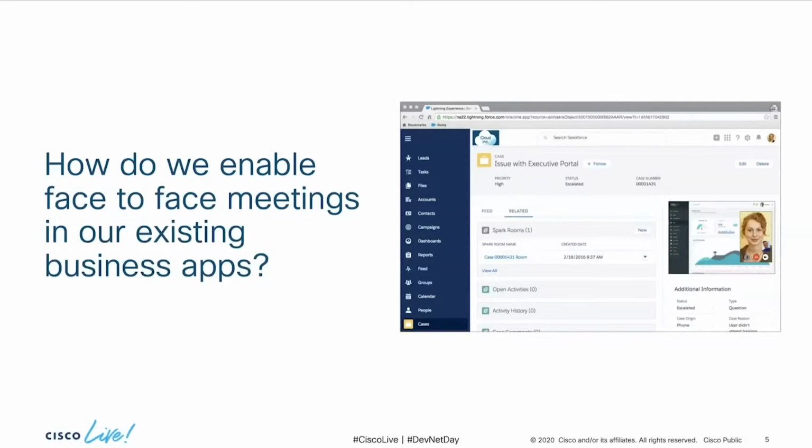And that's what we're here to dive into. The problem of how do we enable face-to-face meetings within our existing business applications? The Webex for Developers team provides us with a few different routes to do so based off your desire for customization and platform. But first, let's get into what powers all of our SDKs, and that's the developer integrations.